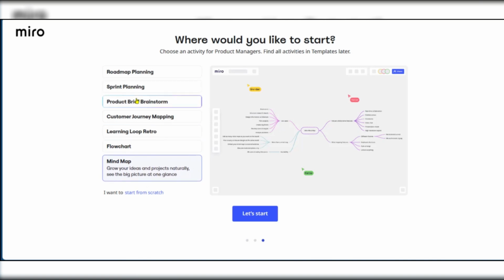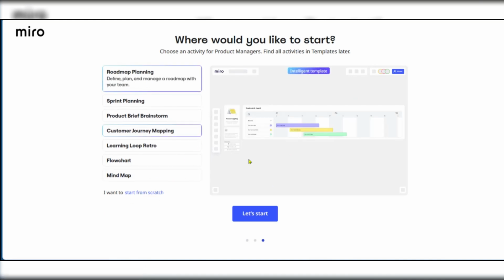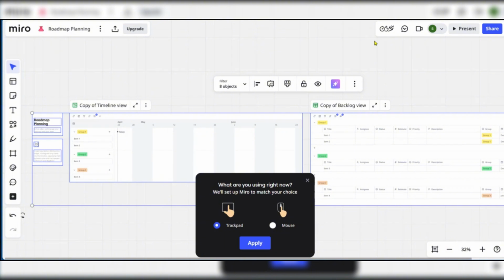If you don't like any of these, you can choose to start from scratch. But in our case, we'll be choosing something we could work with, a roadmap planning. And of course, you're going to click on let's get started. And now we're finally here in our Miro dashboard. Welcome. We're done with the sign up process and we're here to start our workflow.